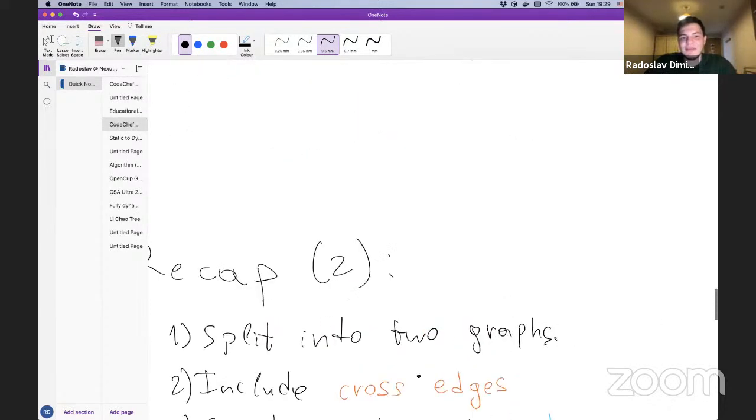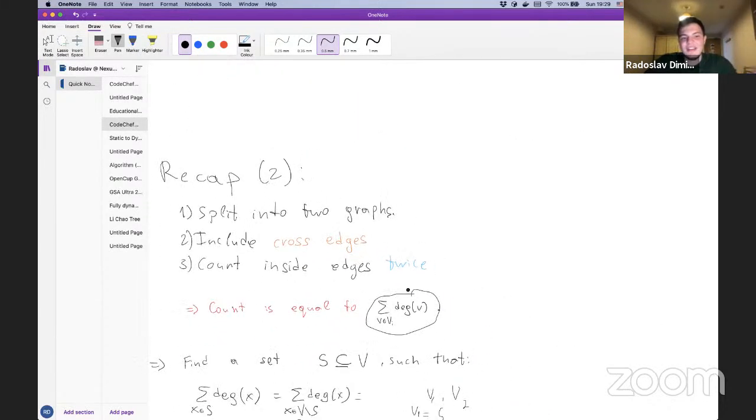And yeah, basically the steps again: you split. You include the cross edges and you count the other edges twice. This way you convert your problem to finding the degree. I mean, you convert the total number of edges into the sum of degrees. And that's pretty neat.